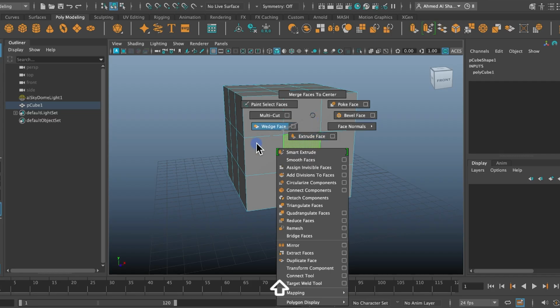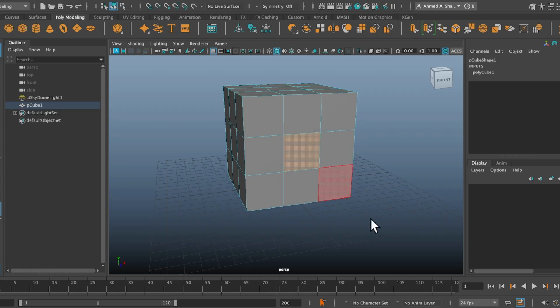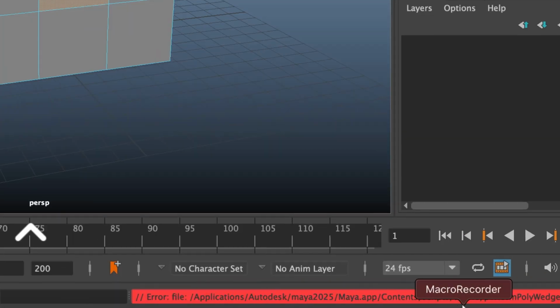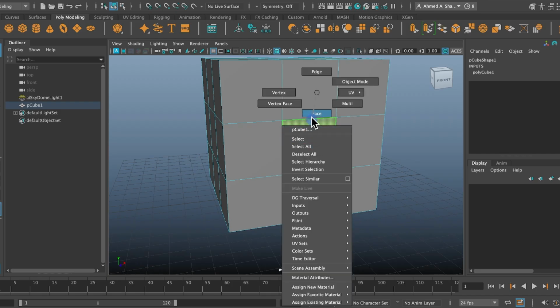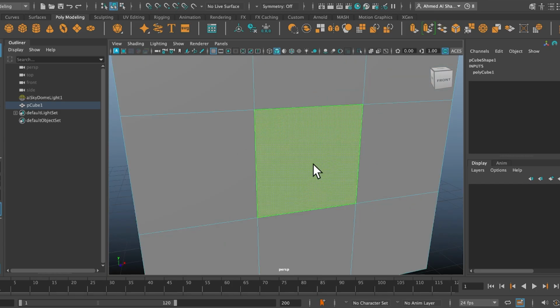Okay, I'm going to be talking about the Wedge Face tool first. Let's see what it does. If I use it, I will get an error. So for this tool to work, you need to be on multi mode. You will need to select a face and an edge.